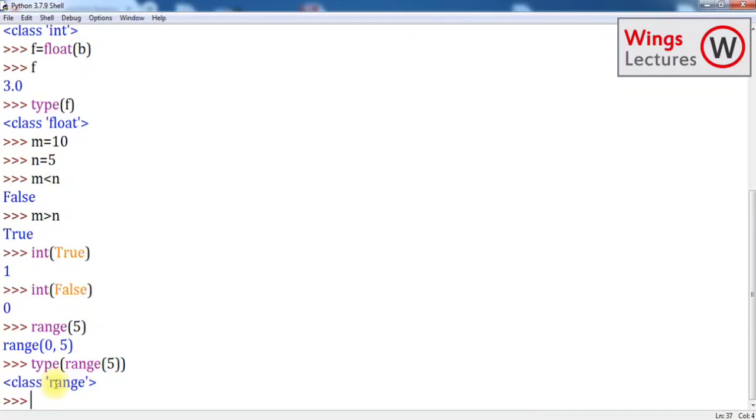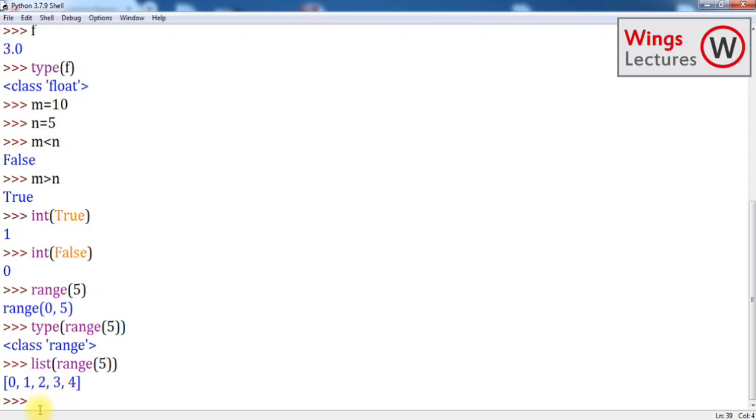So let's see, if you want to print this range, it's a range from 0 to 5. So how can we check? You can check by using list of range of 5. So you can see here it will start from 0, 1, 2, 3, 4. So it will be having numbers up to 4. So that's the range we used to mention here, okay?